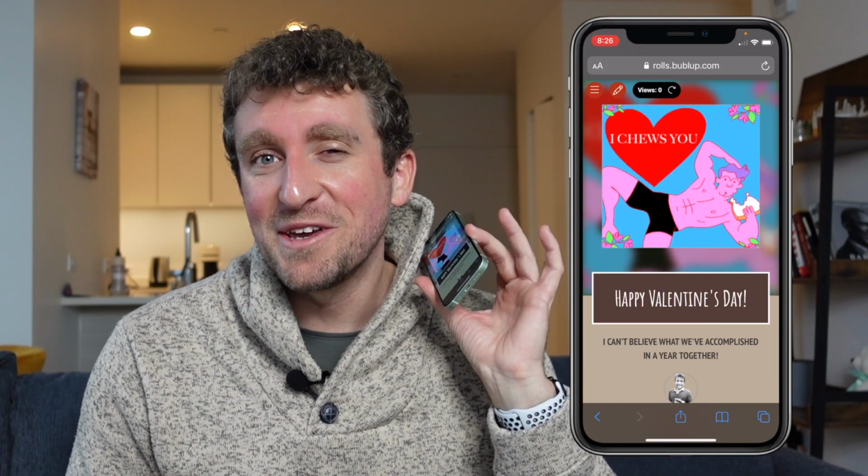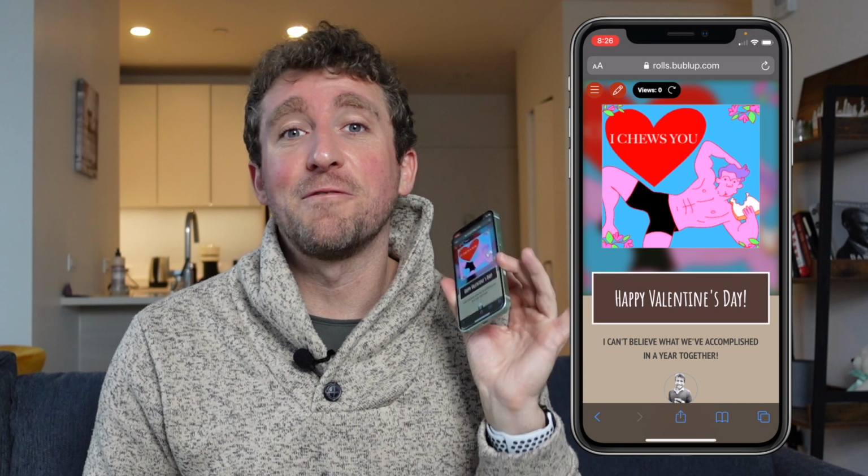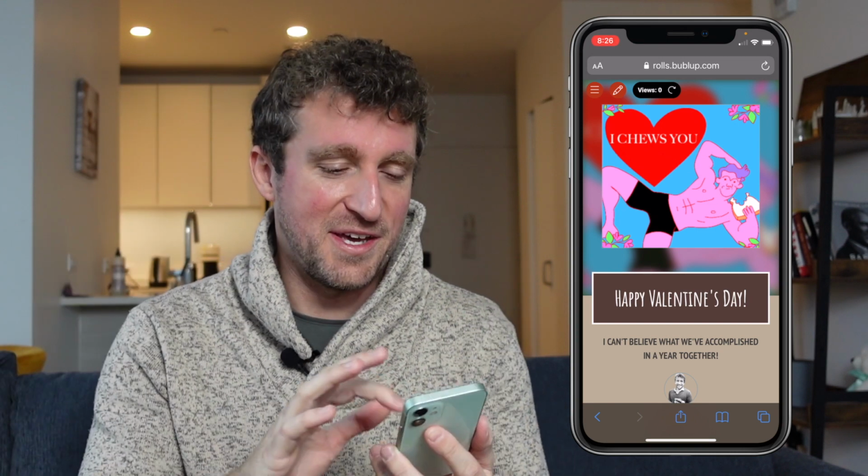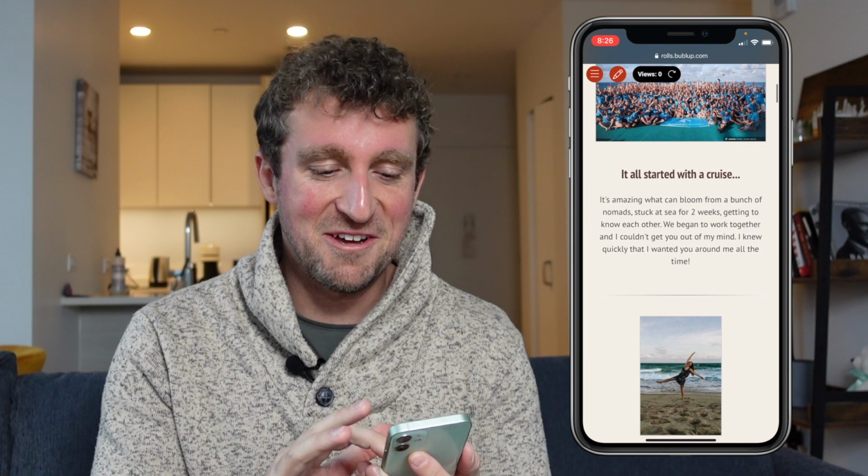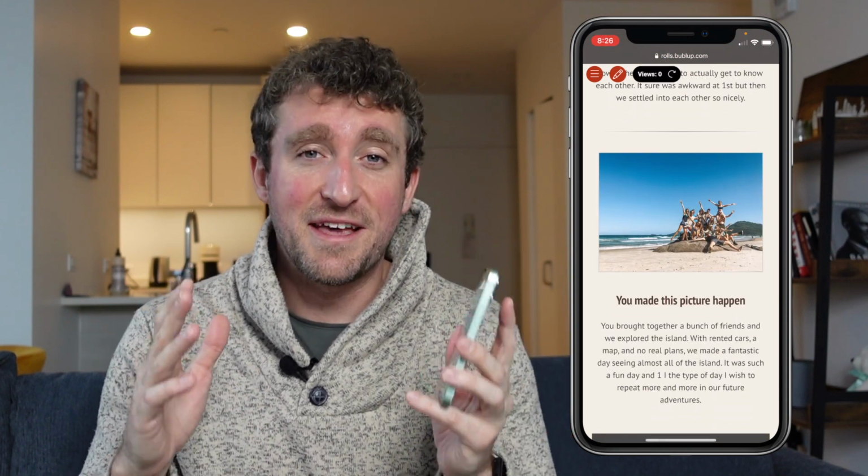Today I'm going to show you how I use Bublup to make a Valentine's Day card for my girlfriend. Basically, what this is, it's something called a roll in Bublup. It's basically a one-page web page that you can fill with content. So I put a bunch of memories, photos from the last year, added some text in there. She's absolutely going to love it when I give it to her. She's going to be able to reminisce about the last year, and it's going to be really cool. I'm going to show you how I made this step by step.